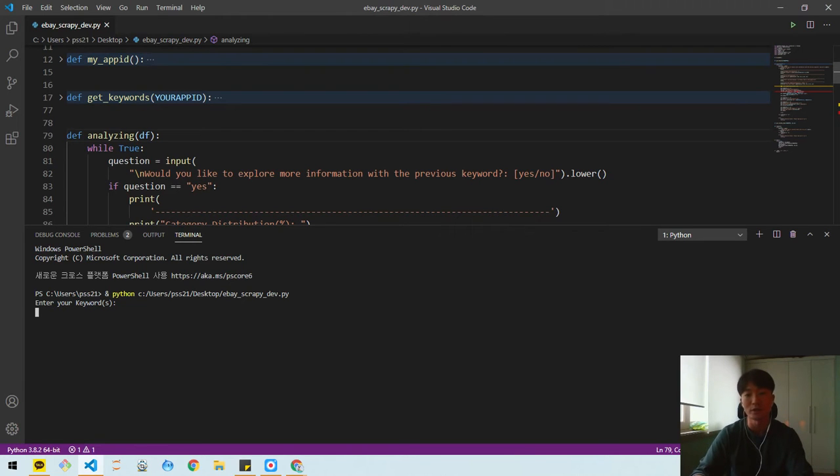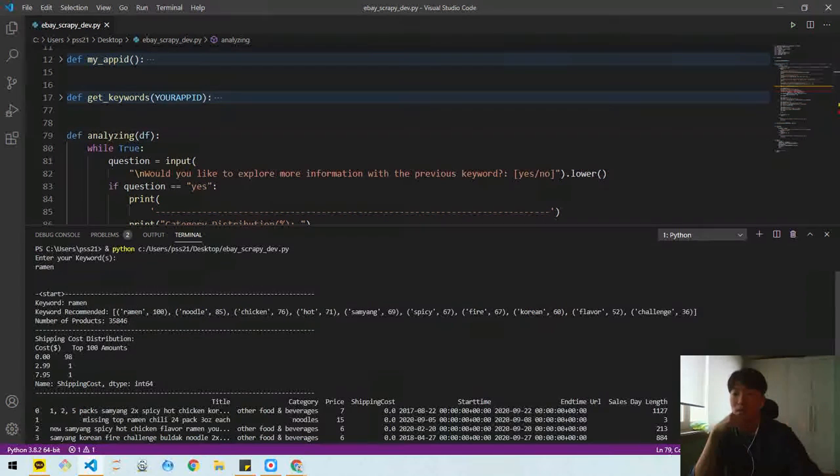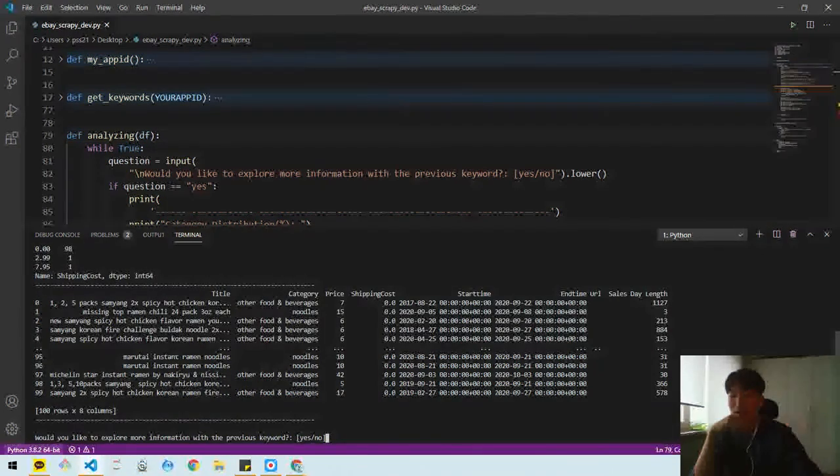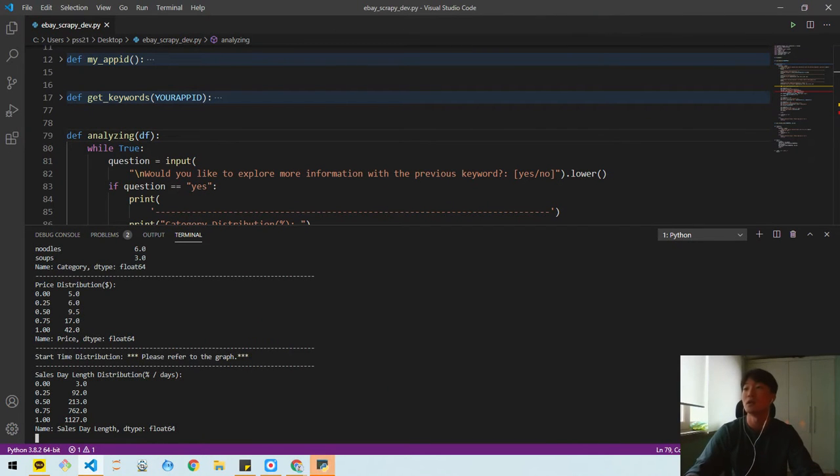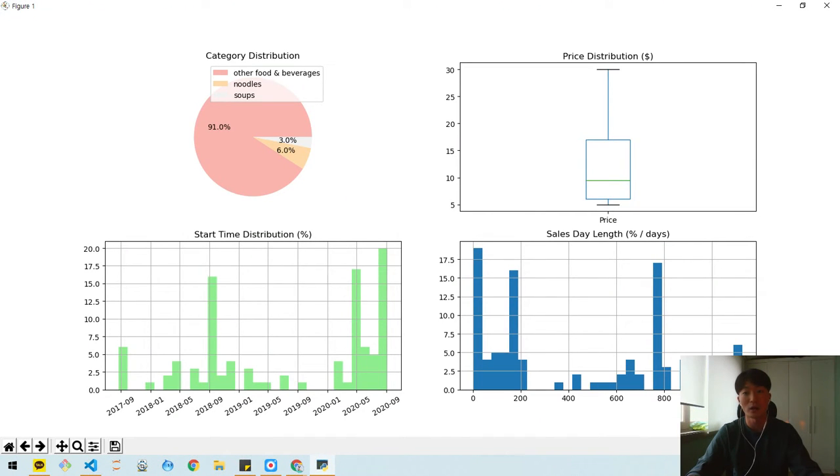So if you choose the ramen that we said, this is the get keywords part. Once you ask if the sellers want to explore more information based on the keyword that they entered, this graph will pop up first: the category distribution, price distribution, start time, and sales day length. We'll look at this one and how it looks.